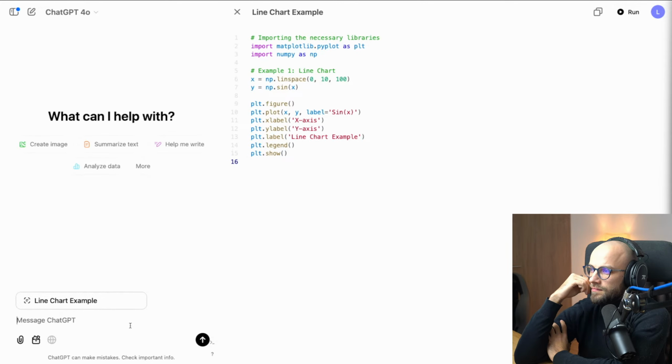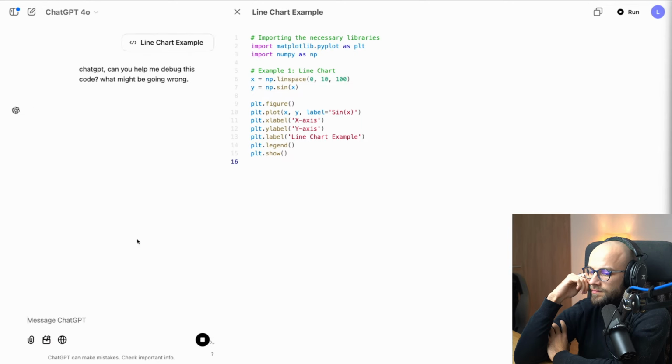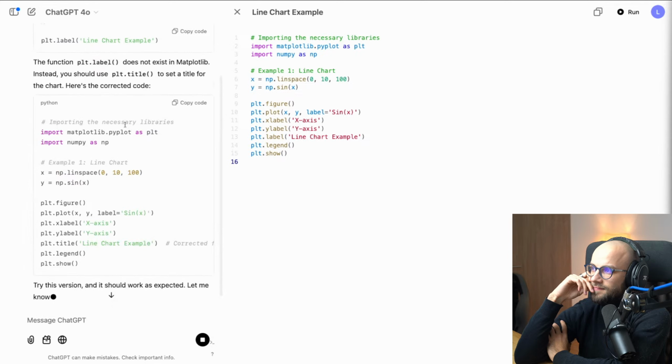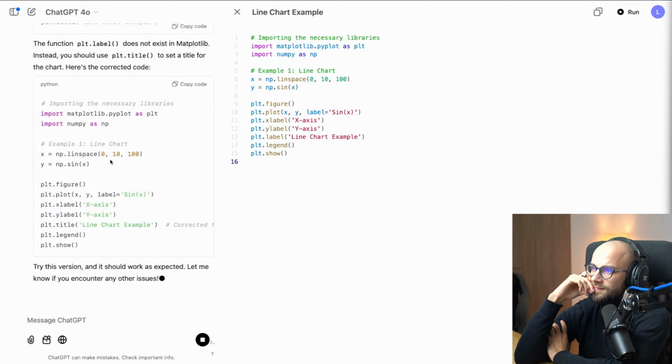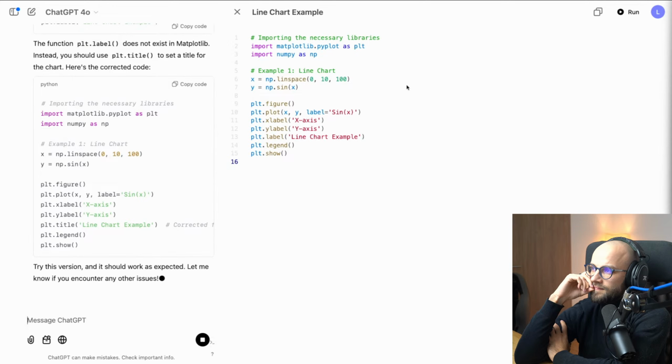Nice. I know this code isn't working, so I'm going to ask ChatGPT, can you help me debug this code? What might be going wrong? ChatGPT sees the code, looks like it identifies that plot.label does not exist in matplotlib. It provides an example corrected code. We could trust this and take it back locally, but one of the new features we want to demonstrate today is the ability to actually run your Python code within Canvas.